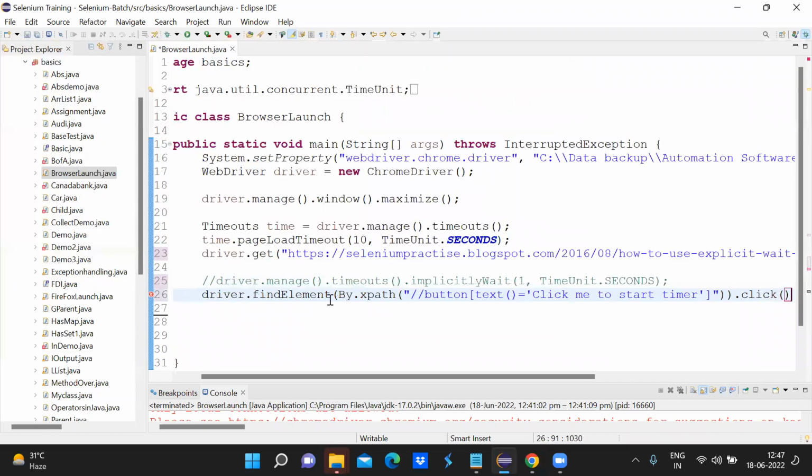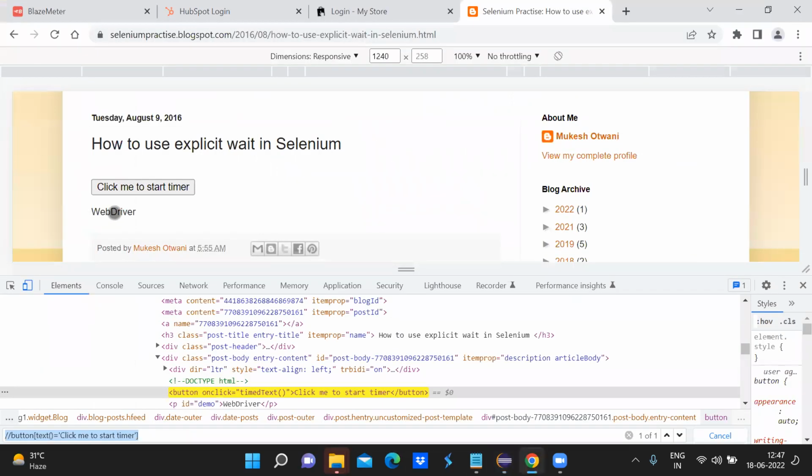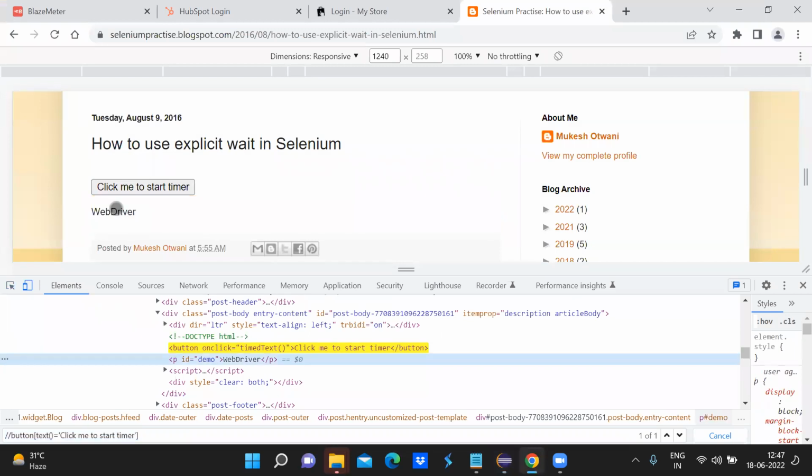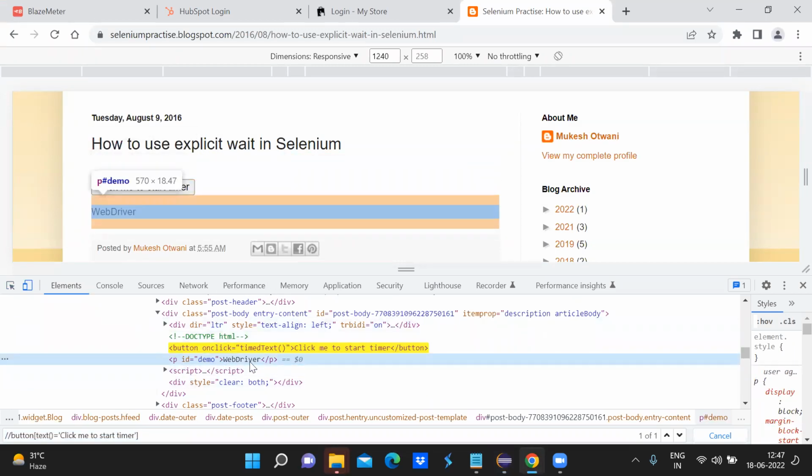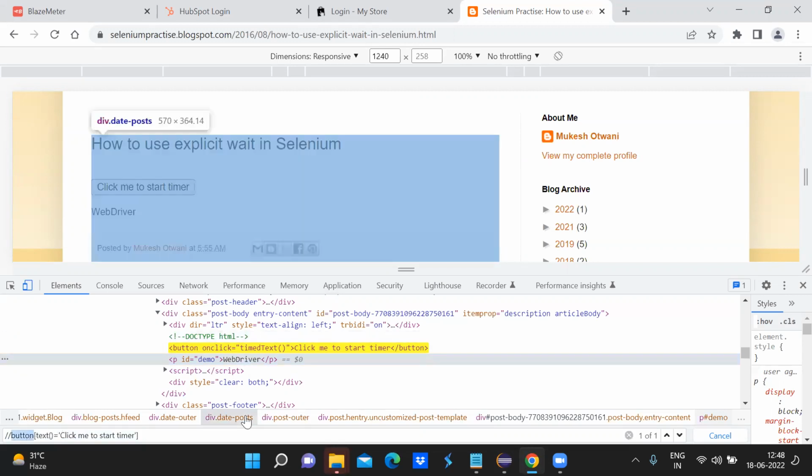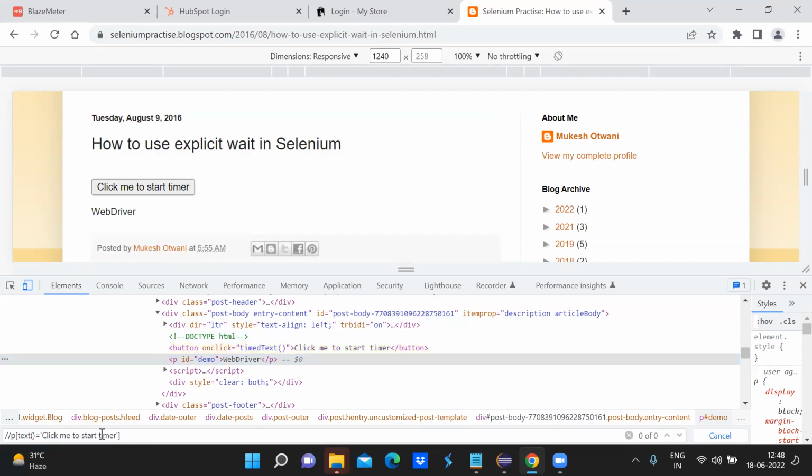Okay, once I click on that, I am looking for WebDriver, right? So I will have to locate this also. So the demo ID is there, right? ID is demo and the text is WebDriver. We can use text as well. Just P tag as P and text equal to WebDriver.